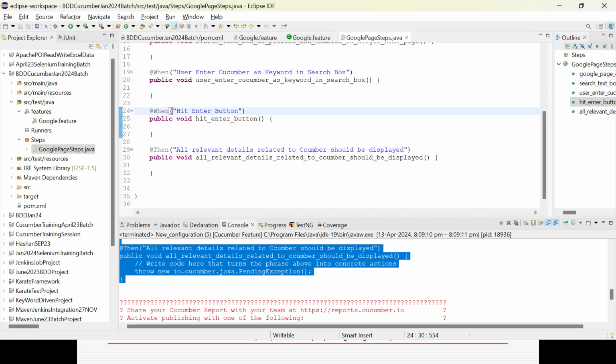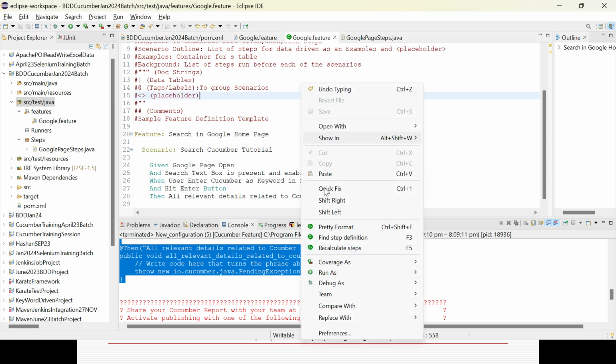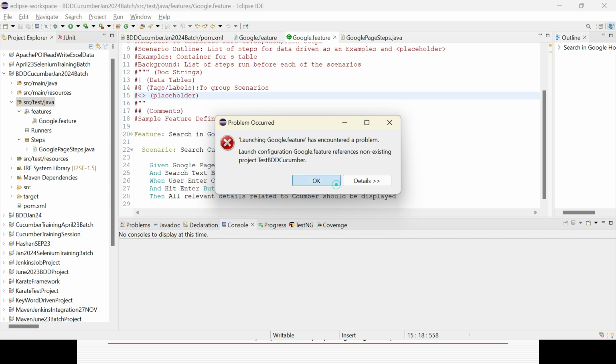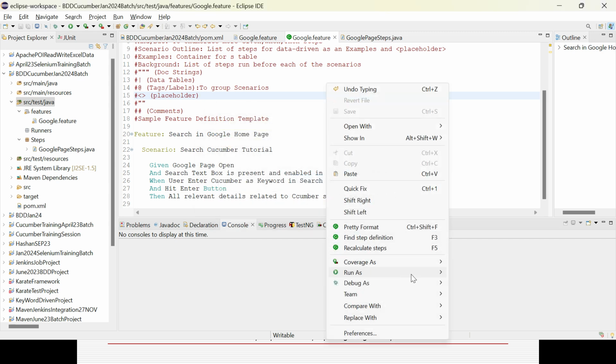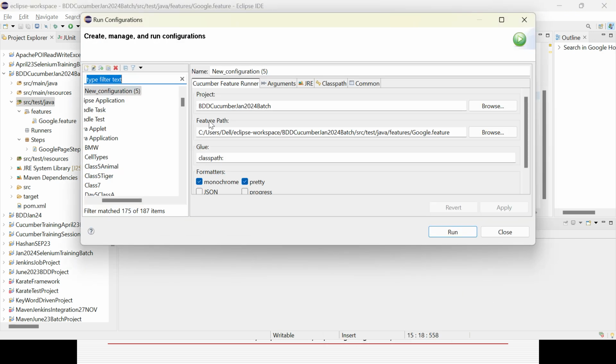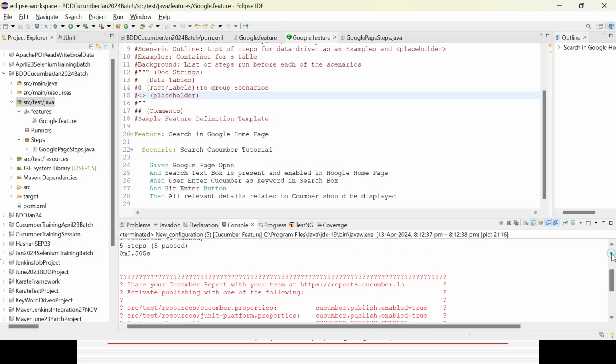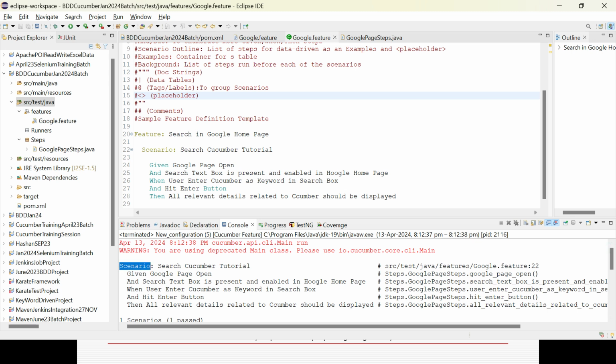I have just added the code here. Now simply save it. The code should be anywhere within the same folder. That's all. Now if you want to run the features file again, go to the run configuration again and select that one, the new configuration 5, and run it. Now you could see the differences. Now you could see here the scenario is mapped, automatically mapped.